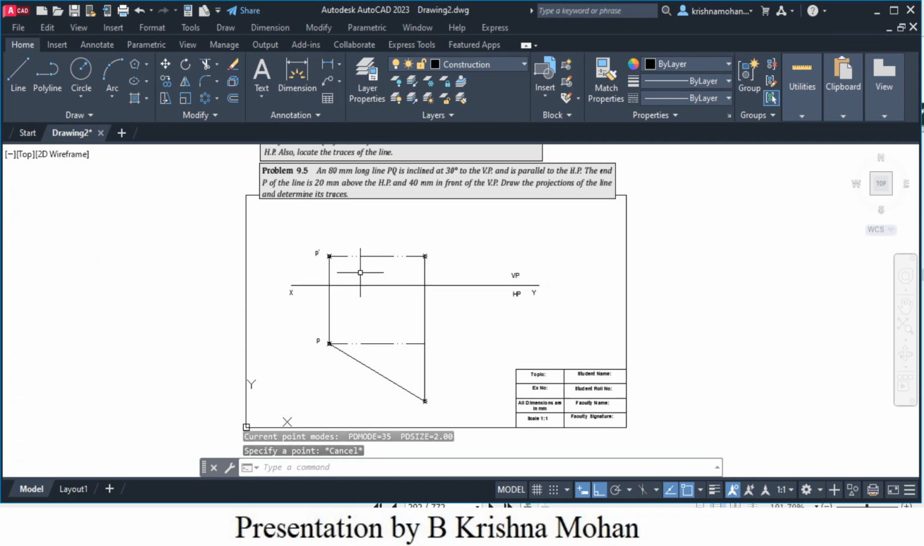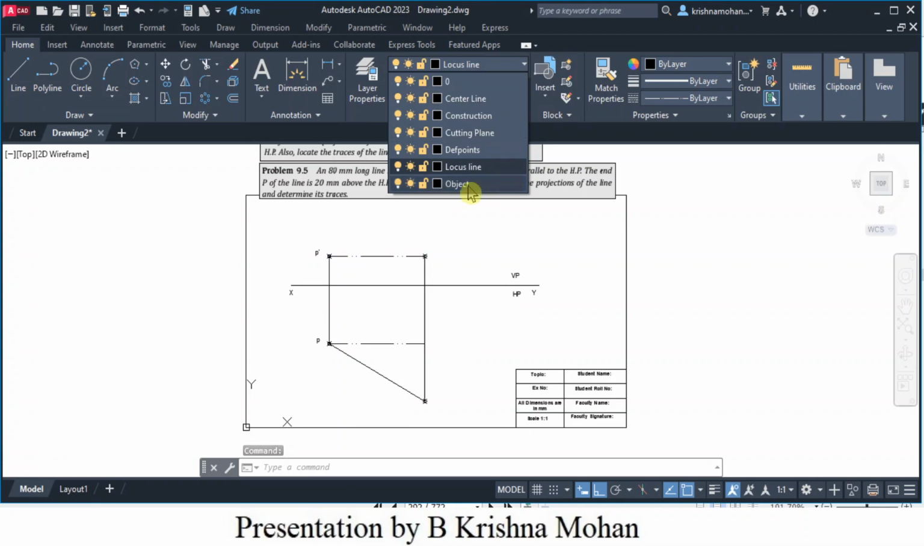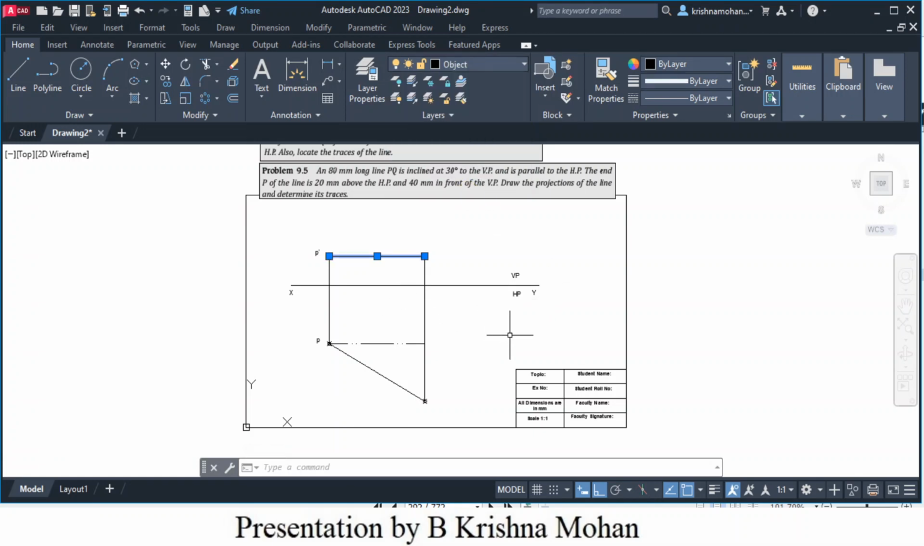So now I need to draw the front view. Use the line option and draw a line, or otherwise in this case you can convert this from construction into true geometry, or you can convert it into an object. I'm just selecting this line, and I'm changing the property to object in this case. Press escape. So let's add text to that. I'm just copying it and pasting it here.